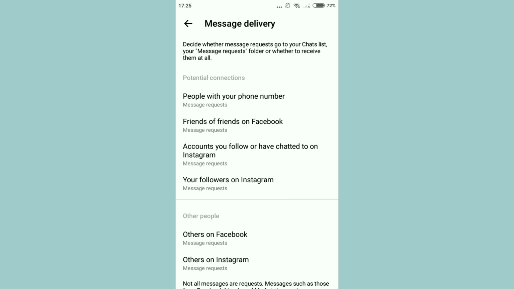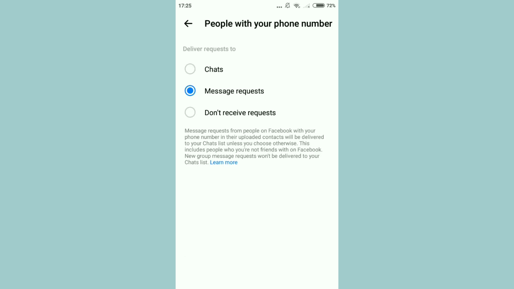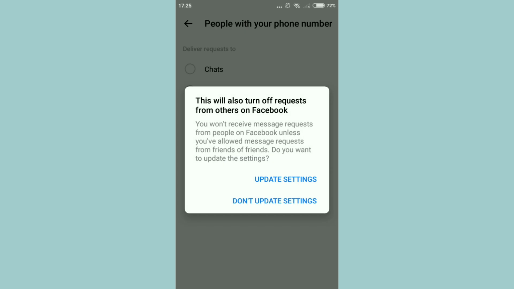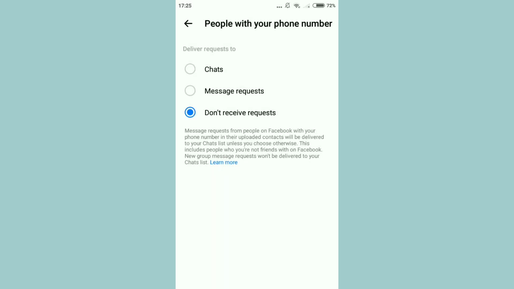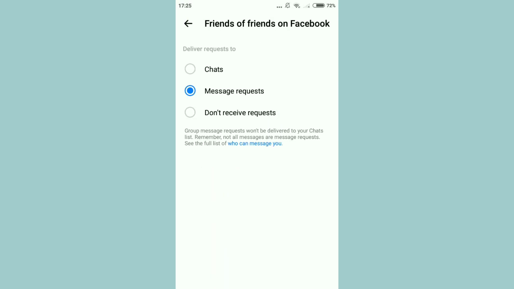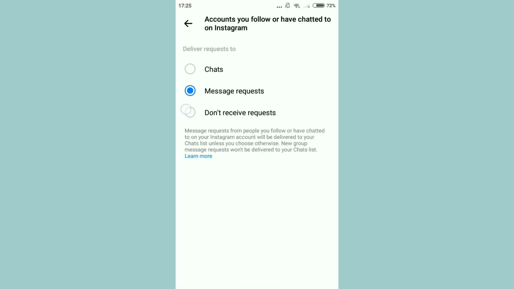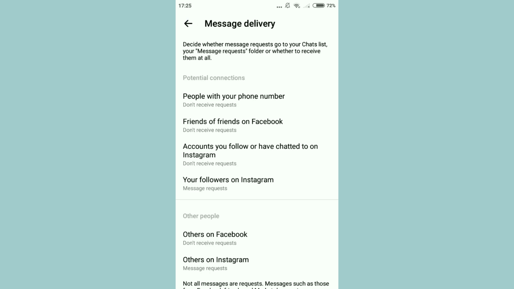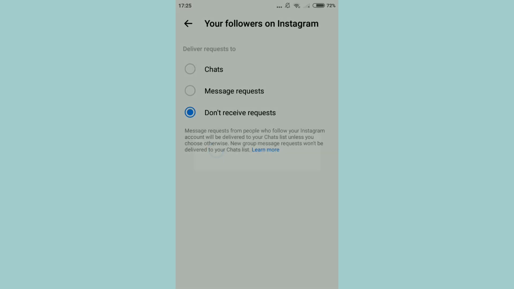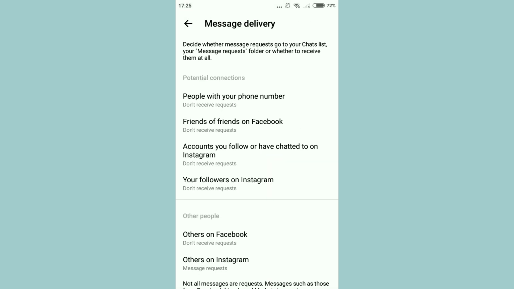So, paano kung unallowed na i-message nila ako or bigyan nila ako ng message request? So, ito lang, don't receive requests. So, don't receive requests, yung ilalagay natin lahat guys. So, don't receive request na yung nakalagay lahat.